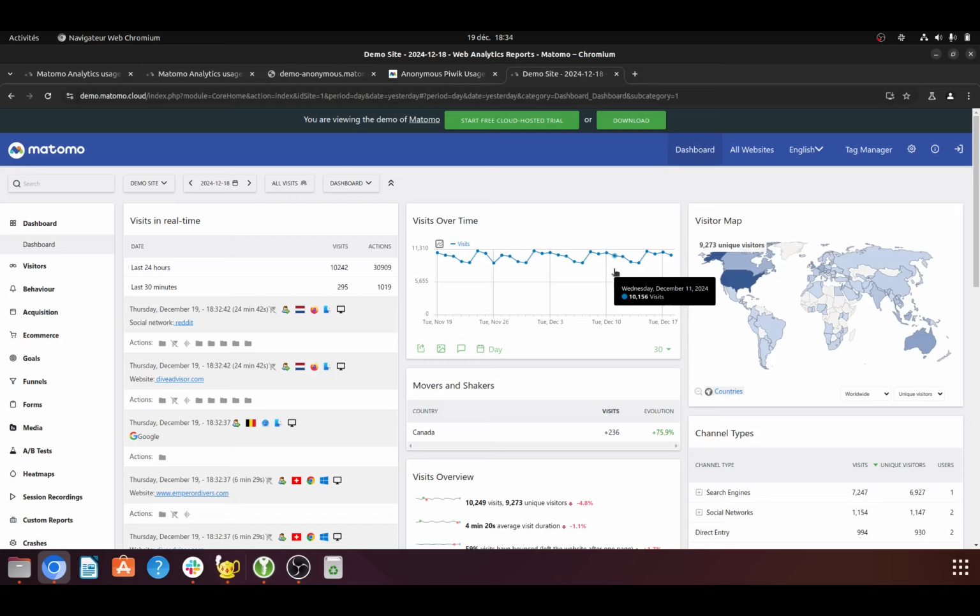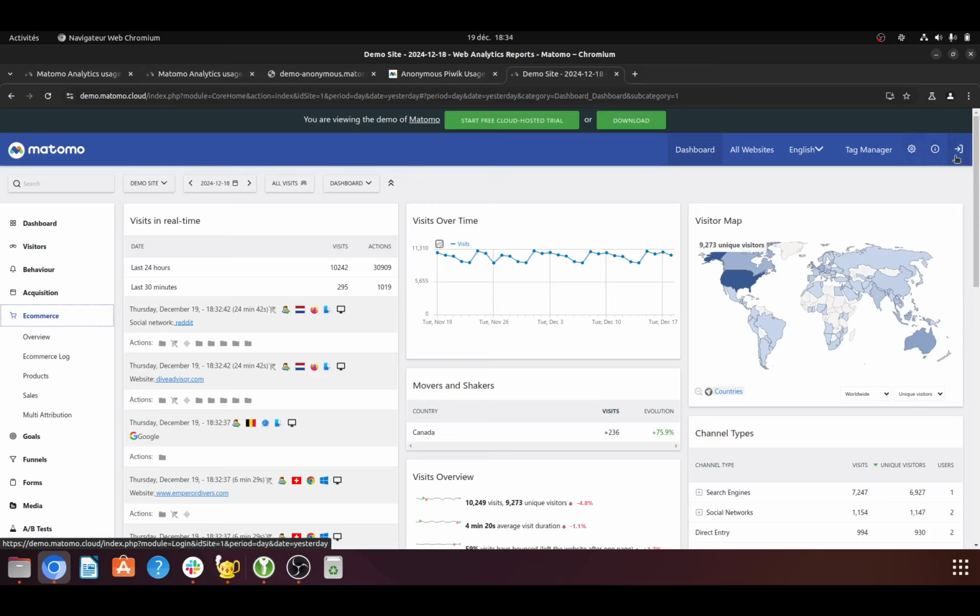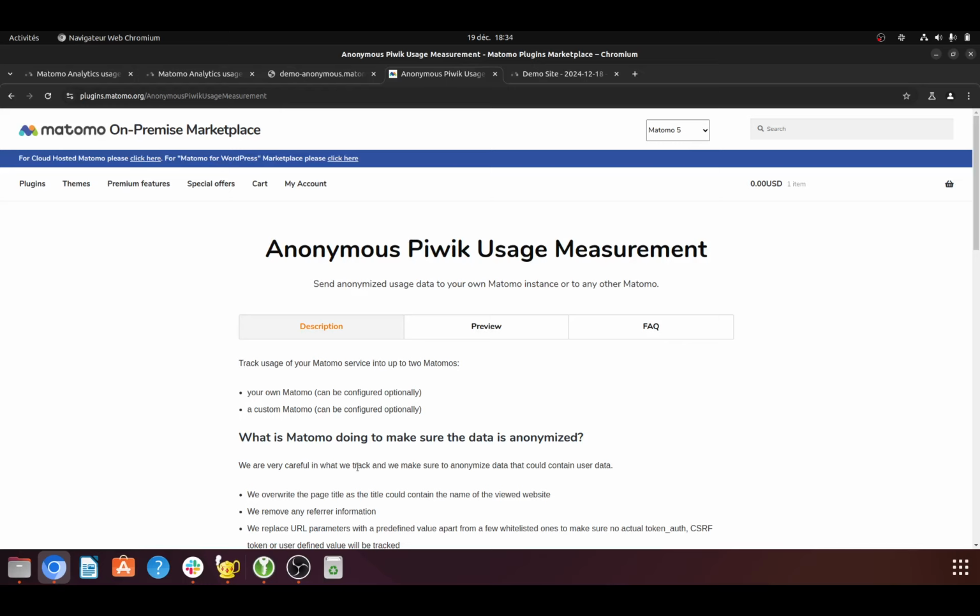Of course, you are getting the visits of your website, but you can also decide to measure how people are using Matomo itself. For example, are people clicking on this link? Are they clicking over here? Are they using this given map? Are they clicking on e-commerce? Are they exporting some data? Do they go to the admin? Do they click over here? Do they disconnect themselves? And this is exactly what this plugin is doing.